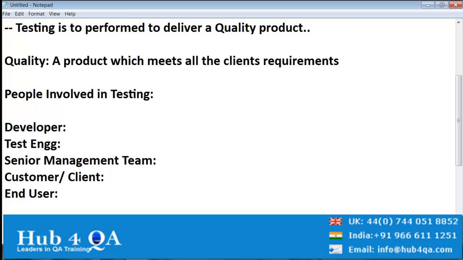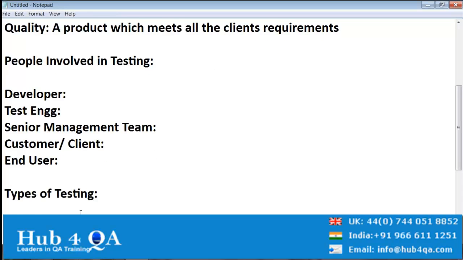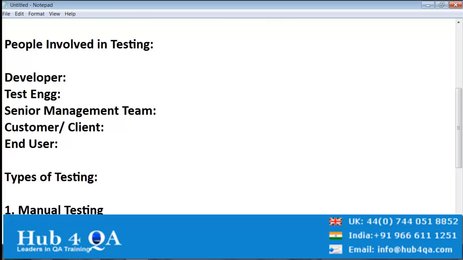Okay. So the next topic we have is types of testing. Coming to types of testing, in general we have two types of testing. One is manual testing. The other one you have is automation testing.